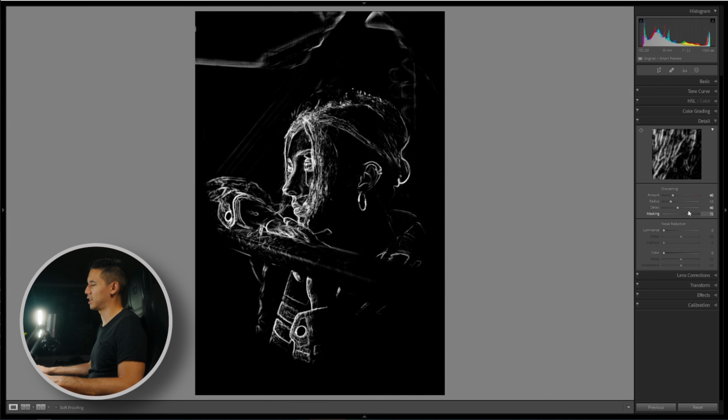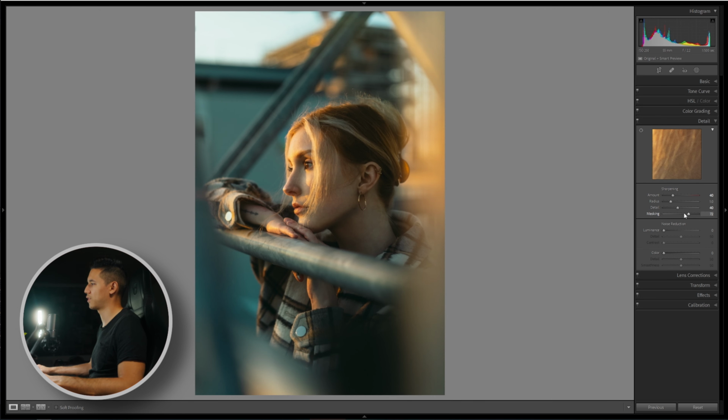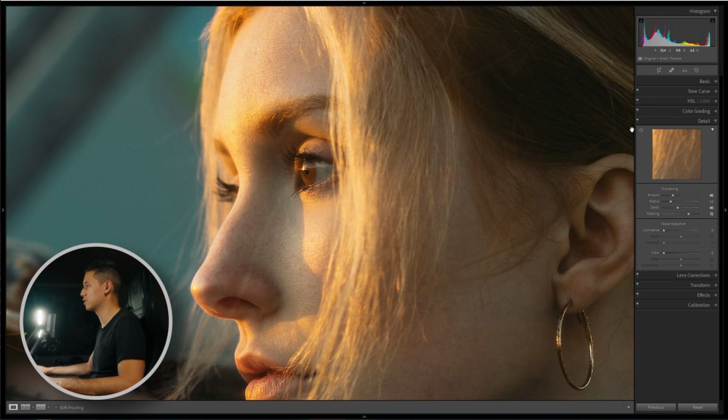So I like to keep as minimal as possible on her face sharp, because I don't want the whole image to be sharp, just the model itself. Let's see if we can see a before and after.